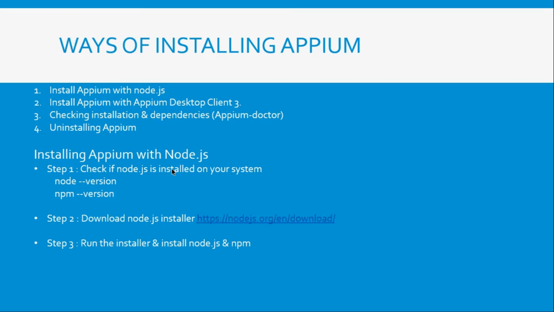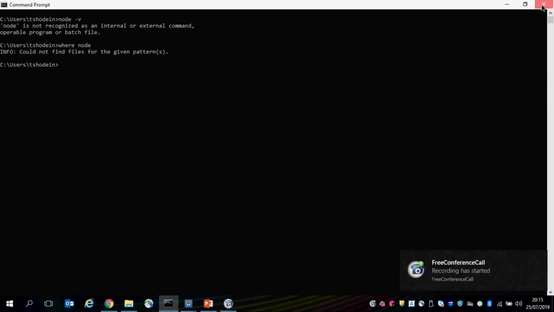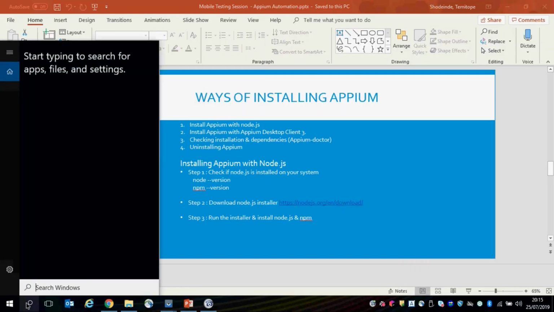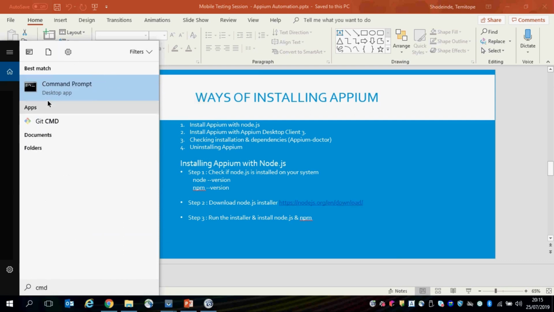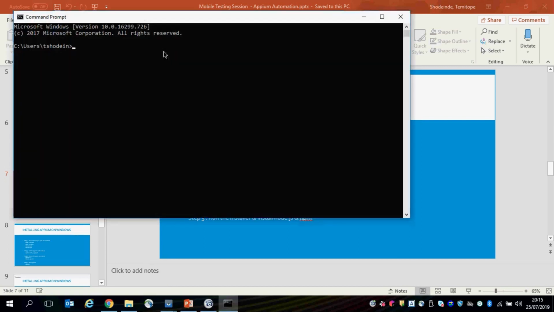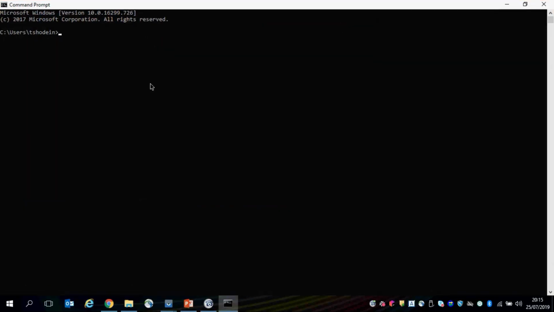Now, the first thing I'm going to do, as you can see from the slide, is to check if Node.js is installed on your machine. So the first thing that you do is to come to your machine and then search for command prompt. You can just type CMD, and then it will bring you the command prompt application, and for you to check if Node.js is installed on your machine, the command is node -v.